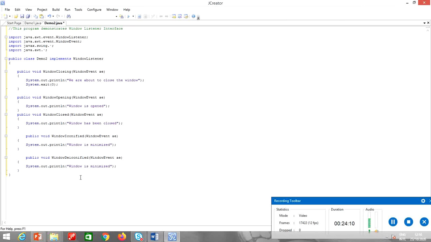So this method is invoked when a window is de-iconified. That means when you activate a minimized window, it is de-iconified. If I don't want to write anything over here, I can just leave it empty, or I can write something like, window is restored to its normal size, or window is de-iconified.